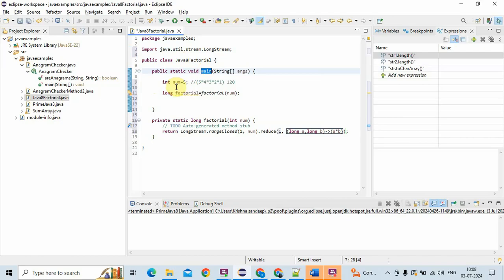Then the program starts from here, the actual program logic. int num equal to 5: we are declaring an integer variable number and initializing it with the value 5. We can change this value to test with different numbers. Next, long factorial equal to factorial of number: we are calling the factorial method with num as an argument and storing the result in the long variable factorial.